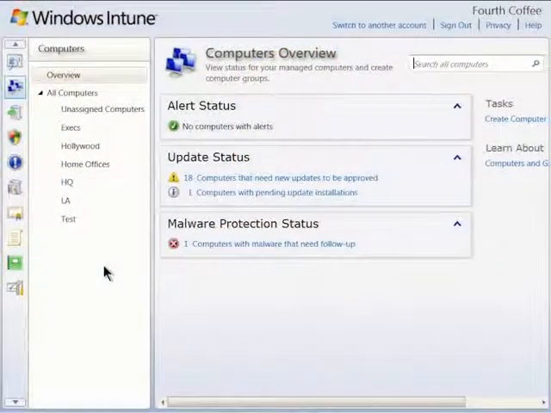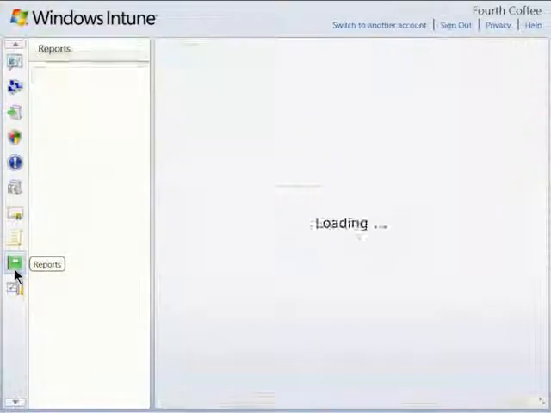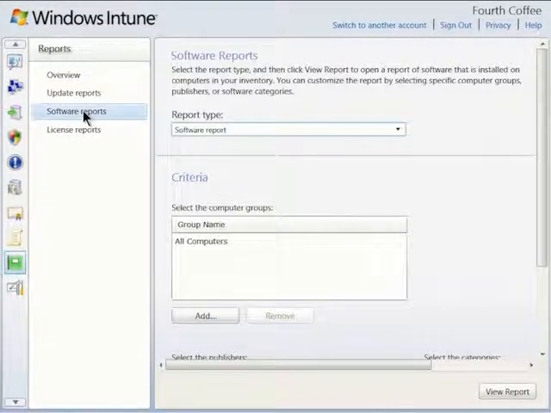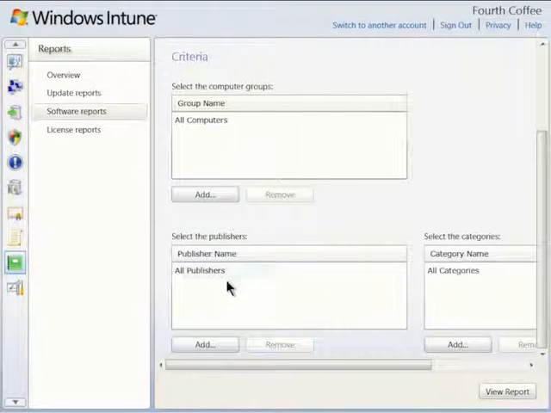Our next tip is highlighting how to export full software inventory reports into Excel. Using the built-in Windows Intune software reports, it's possible to create a very detailed report of all the software installed on all your computers. It's also possible to export this information as a comma-separated value file. So if I go to my reports, software, here I can create a report of all computers in my environment from all publishers in all categories.